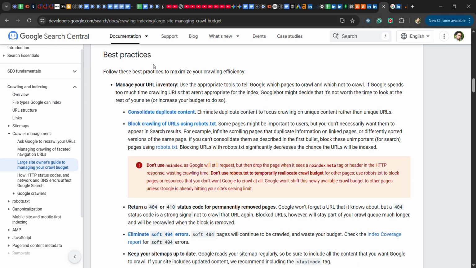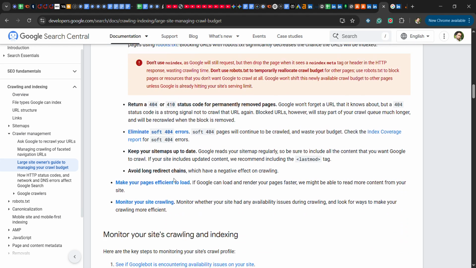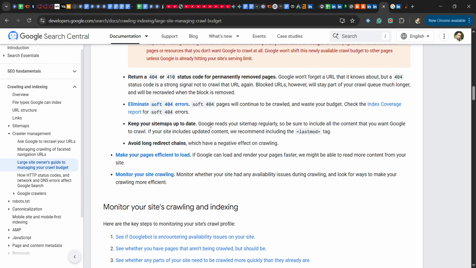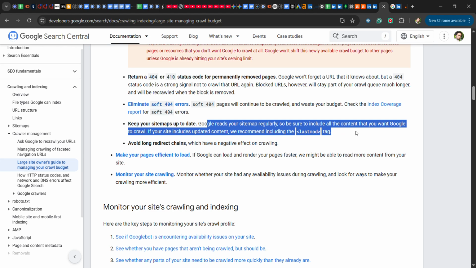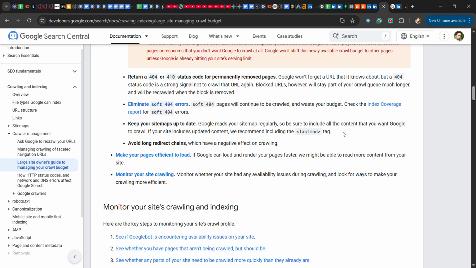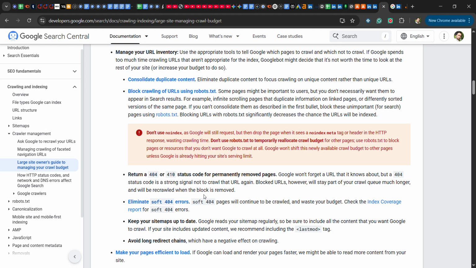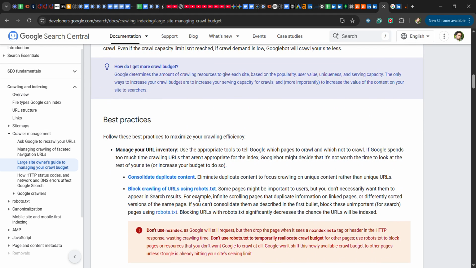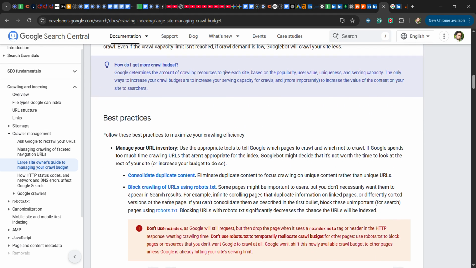So they are saying best practices here. You can go through each section and keep your sitemap up to date. You have to understand when to update the sitemap: if you are making major changes, you should update it. Avoid long redirect chains, right? This has a very negative effect on the crawl budget. Many businesses do this, and 404, 500, 100 pages, right? So stop doing that.